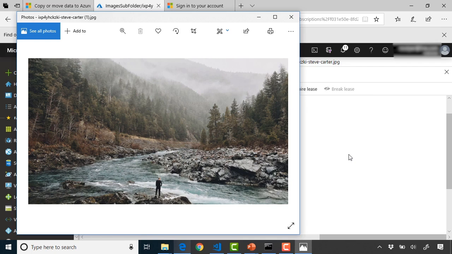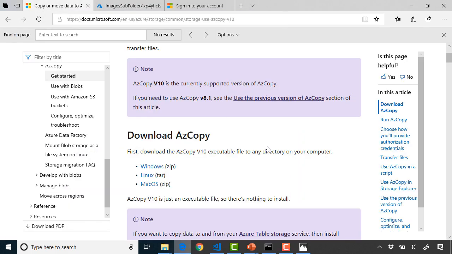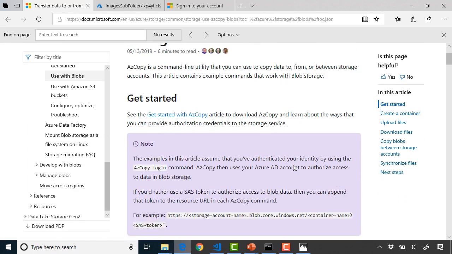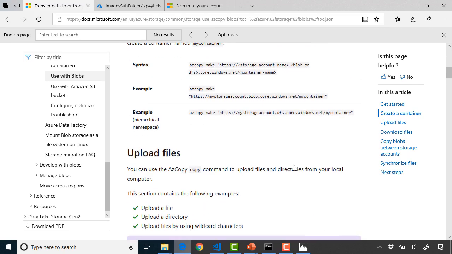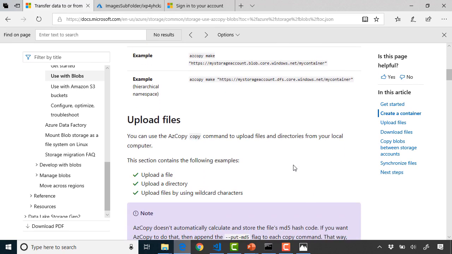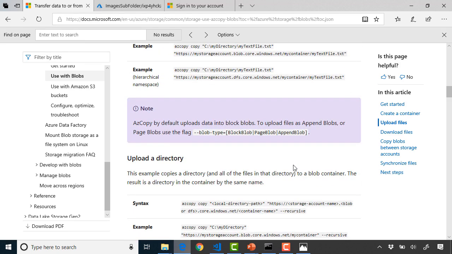So with that, that concludes the demonstration on AzCopy. I do encourage you to go back to the website and make yourself aware of the different commands and how to use them. You can click Use with blobs here and scroll down, and you'll see a lot of examples very similar to the ones I've just gone through with you. How to upload an individual file, a directory, how to copy from one storage account to another. Just take note of the note sections, because there are limitations that currently exist.